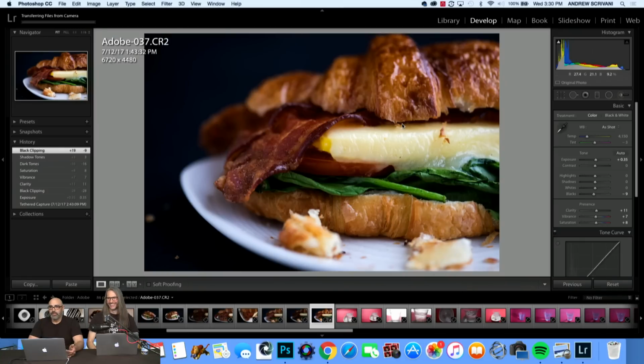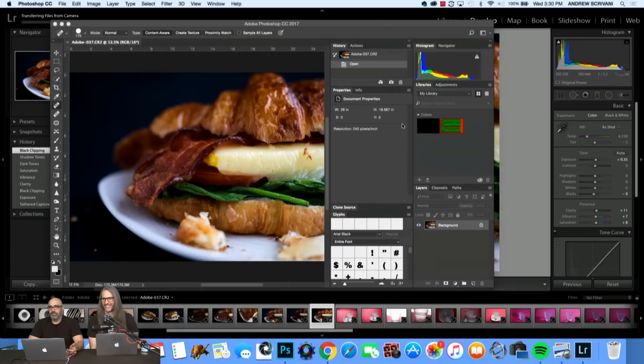Does the music seem loud, or is it just me? Yeah, we can control that a bit.